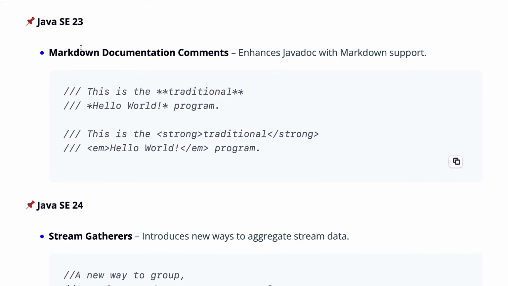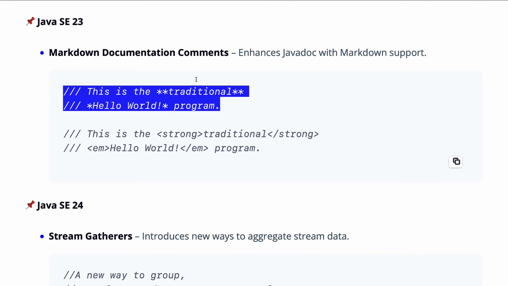However, Java 23 introduced Markdown support for your documentation comments for your Javadoc. So you can use Markdown bold or Markdown italic. You can also use Markdown tables. This makes writing documentation easy, and there are also additional new features like tables.